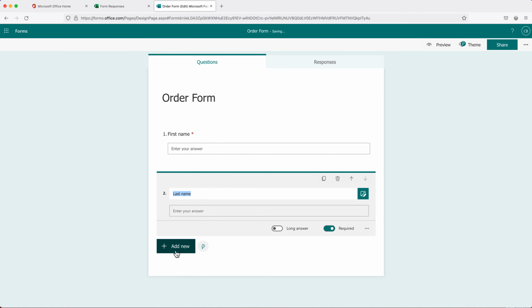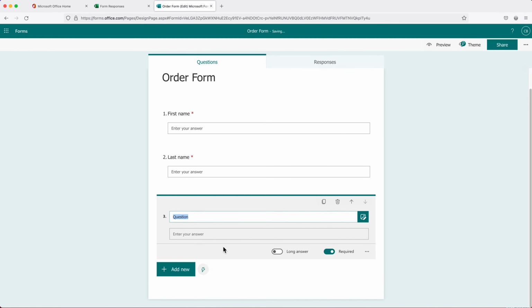I'm going to add another one, and for this one, I'm going to do a text field. So these two were text fields just auto-generated for us. I'll just call this one email, and I'm going to make this one required too.